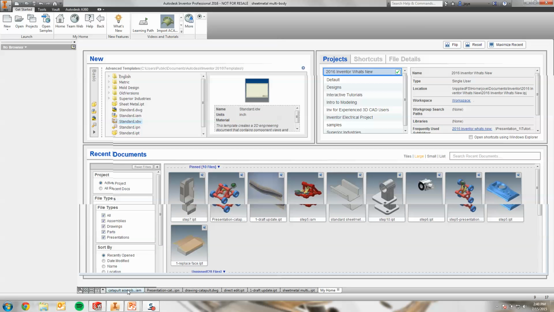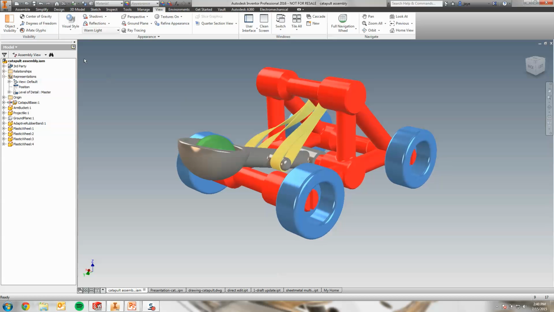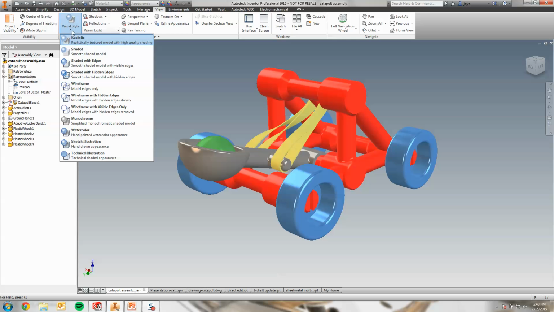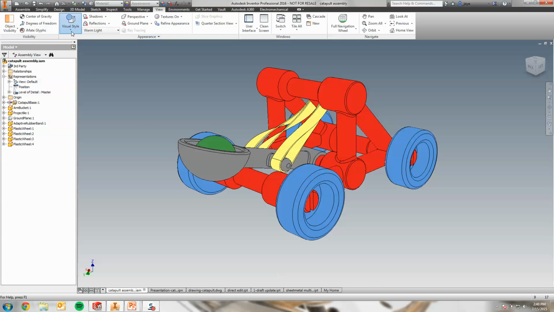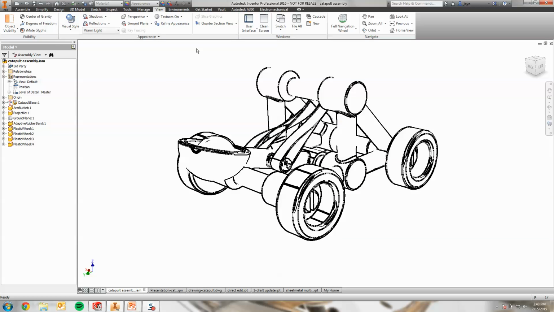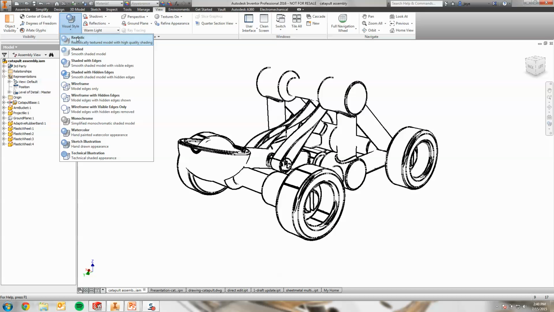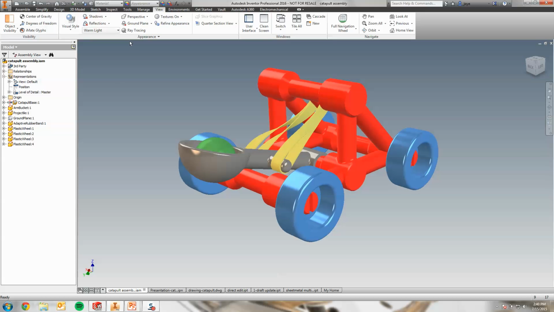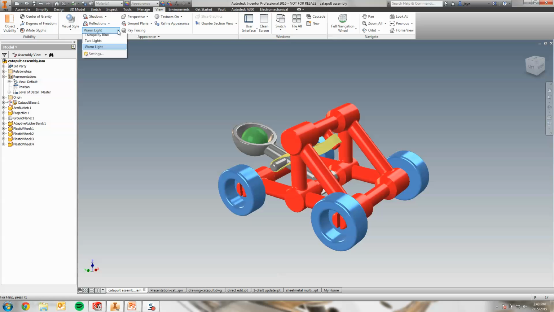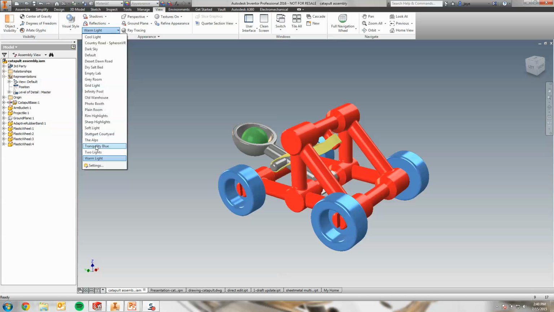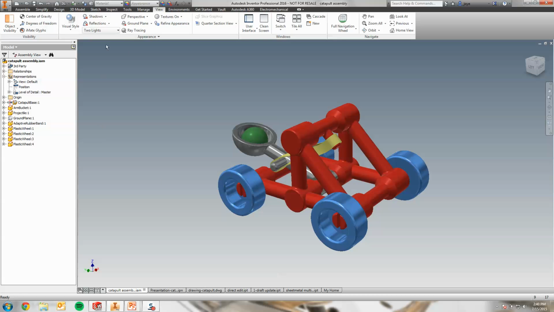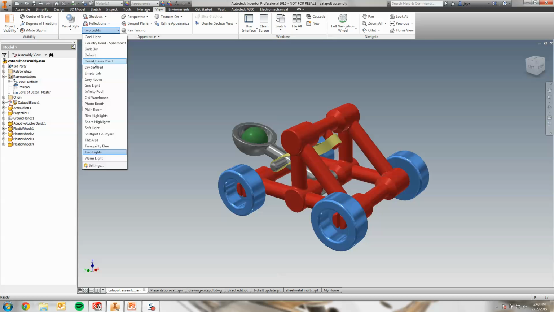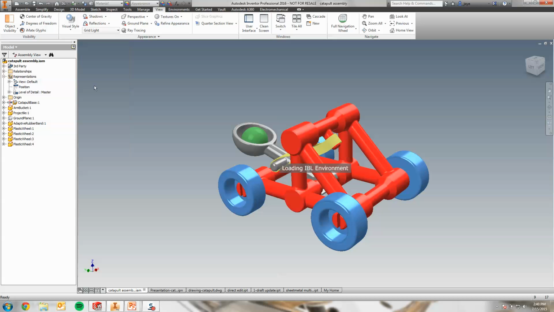If I open up an assembly file here, there's added visual styles in here. I could go to technical illustration, here's sketch illustration. I'm going to go to realistic here. There's additional lighting styles here. So there's more items here to choose from.